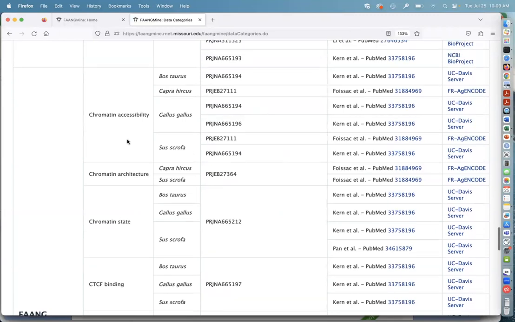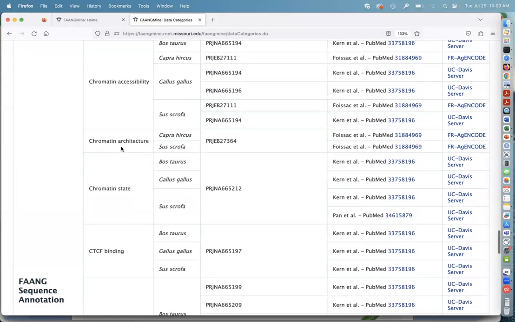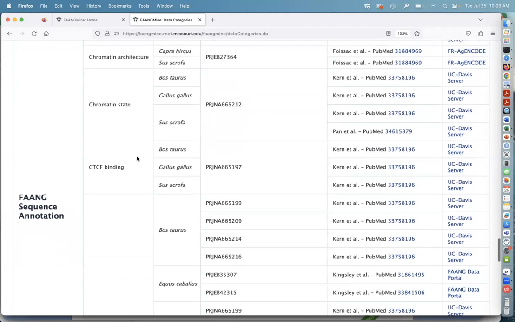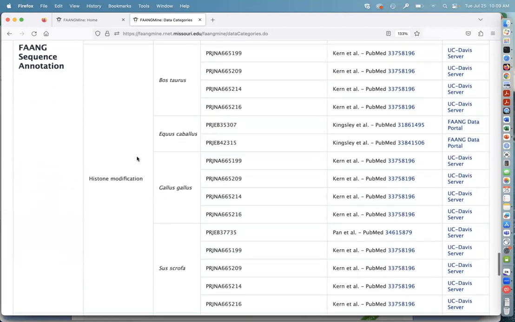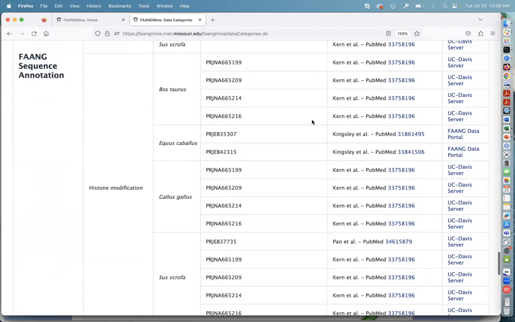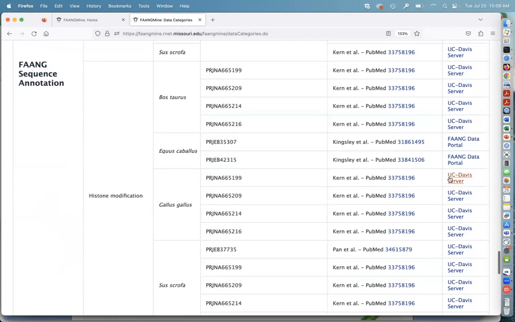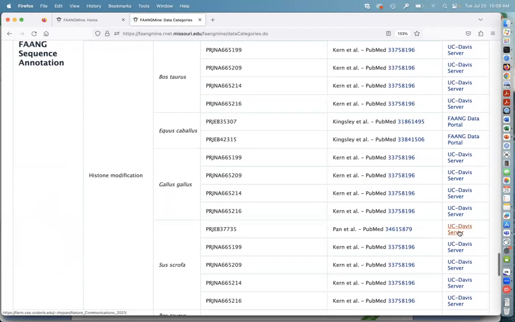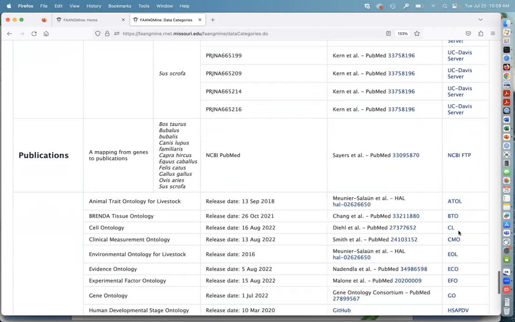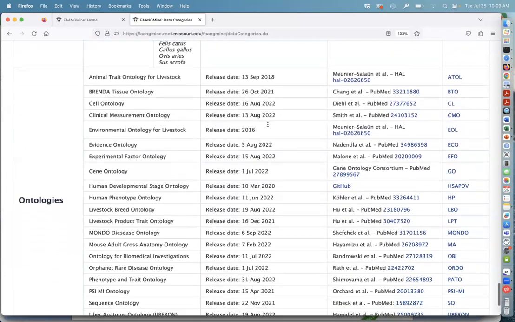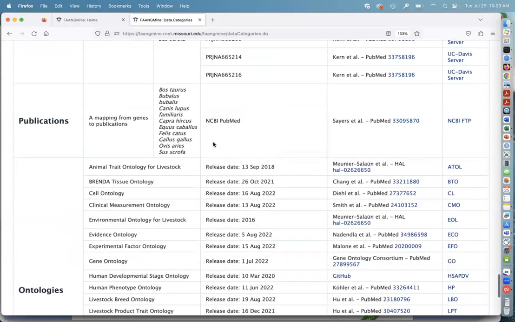And so we have chromatin accessibility, which is from ATAC-seq or DNase I hypersensitivity. We have some chromatin architecture. So these are the AB components and TADs, chromatin states, CTCF binding sites, histone modification marks. And so the publications are all here, and then the actual sources of where the data came from, there's a link over on the very last column. And then we also have PubMed publications, and there's a lot of different ontologies.